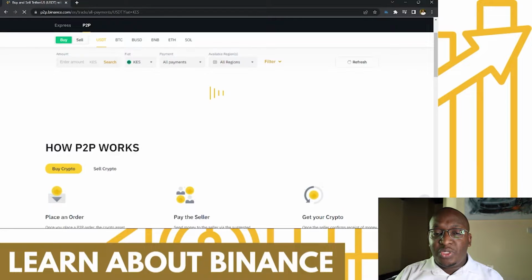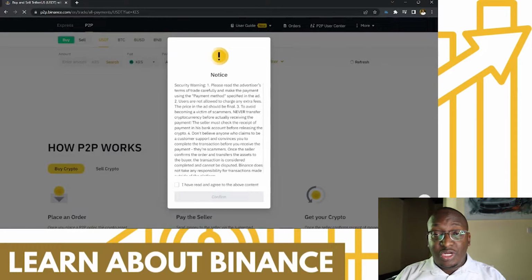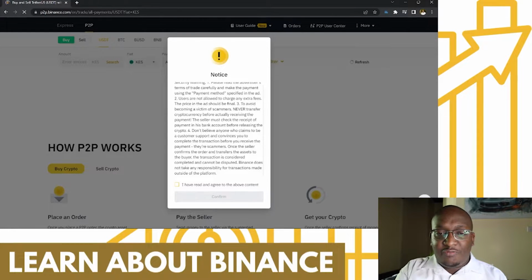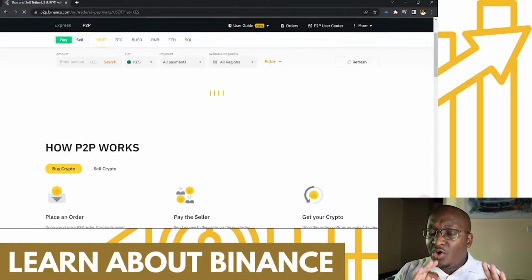So now here on the P2P screen, I'll just say I have agreed, and this is important for you to read. I've read it so many times before, but it's important for you to read, and you'll be able to do your trades safely. Please follow the tutorial like I am doing it right now. Don't do your own things on the side.